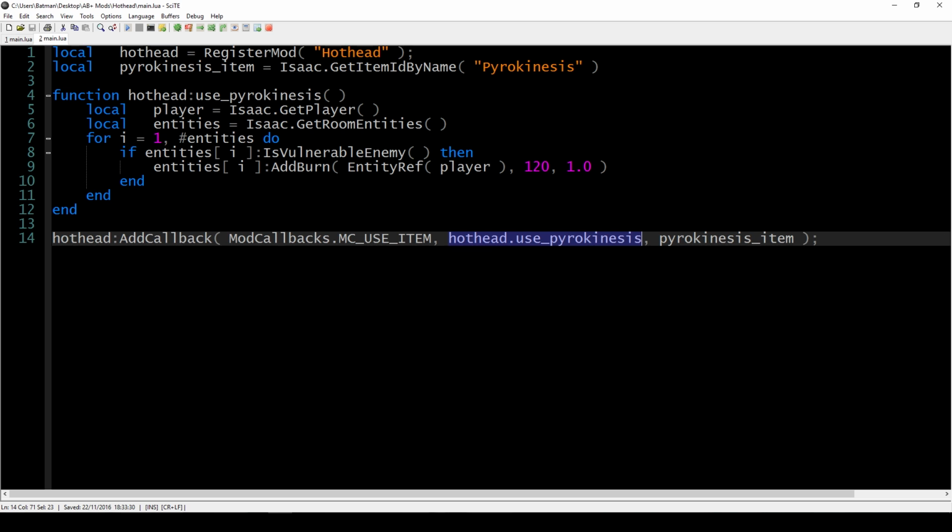So whenever we press the spacebar item, it will go through the code, it will see if the enemies are vulnerable enemies, and if they are, it will burn them. And then at last we just send the reference to the item, so the pyrokinesis item, which holds all of the necessary information so that we know how many charges it has, what its description is, etc. So this is actually just very simple code in the sense that there's not a lot of lines.